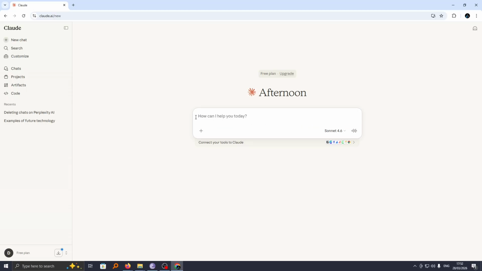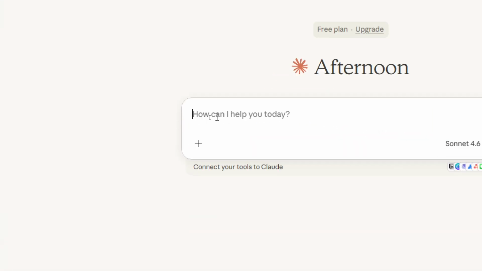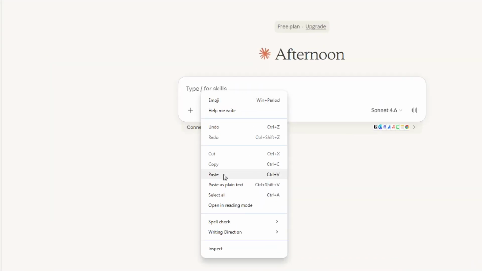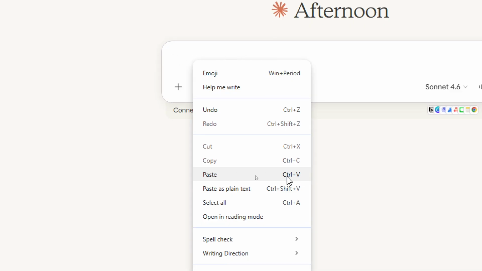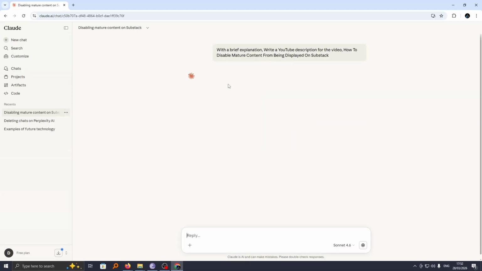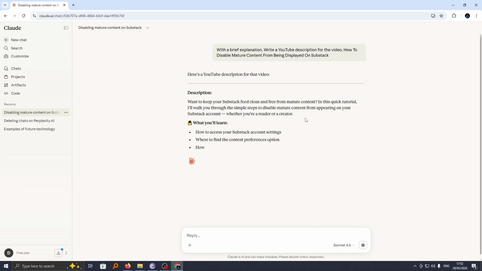Alternatively, you can just go ahead and right click anywhere inside this text box, and if I just right click here, you can see we have an option to paste, and we also have the shortcut here. So if I tap on paste, now we have our text pasted here. From here, you can now proceed and ask or generate your responses. So that's how you can paste text in Claude AI.